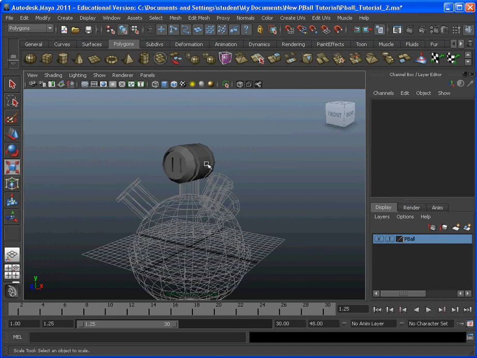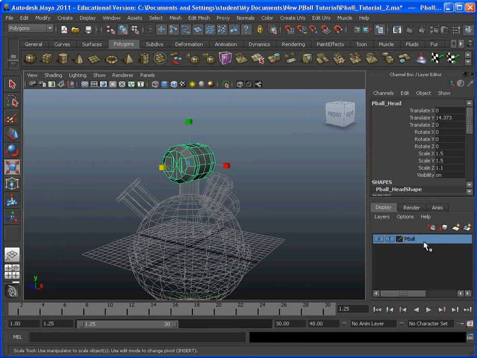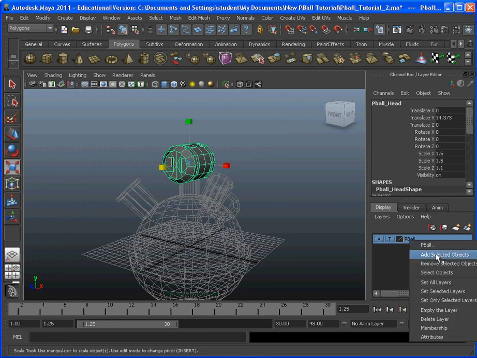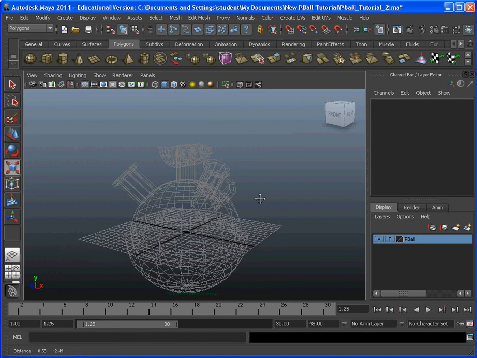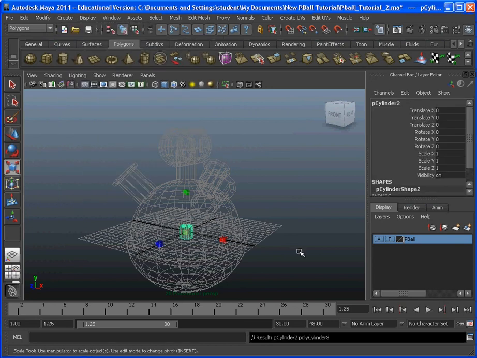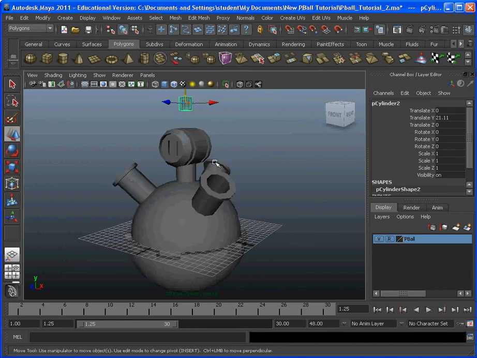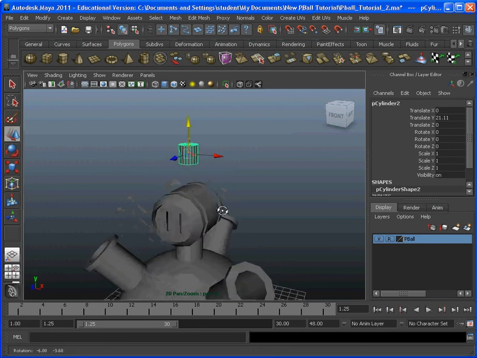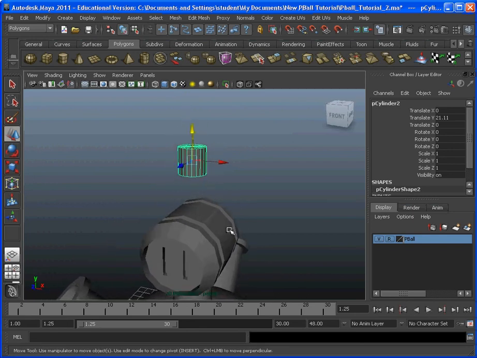So we can fix that real quick by clicking on the Phantasm Ball head, right-clicking on the layer and doing Add Selected Objects. Now for the antenna, we're going to use a cylinder again as our base. So we're going to go up to Create, Polygon Primitives, and create a fresh cylinder. We're then going to use our Move tool to move this cylinder up above the Phantasm Ball's head. And then we're going to be able to turn the Phantasm Ball head back from transparency mode to reference mode. That way we can see it, but we still can't destroy any of the work we previously did.